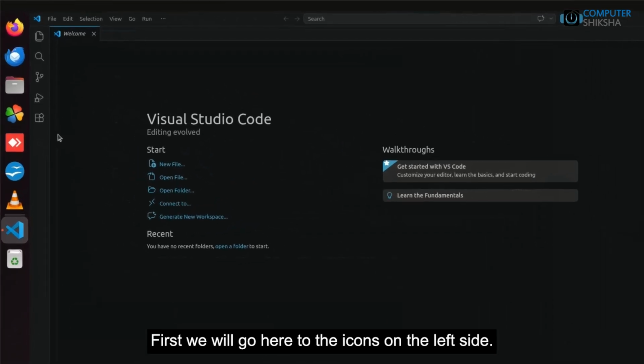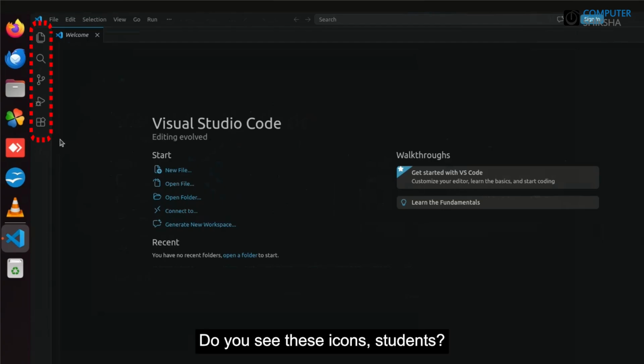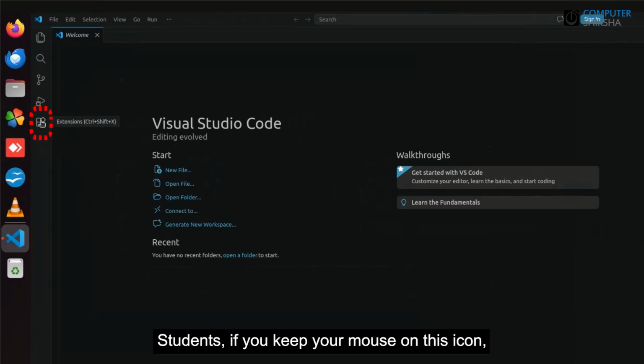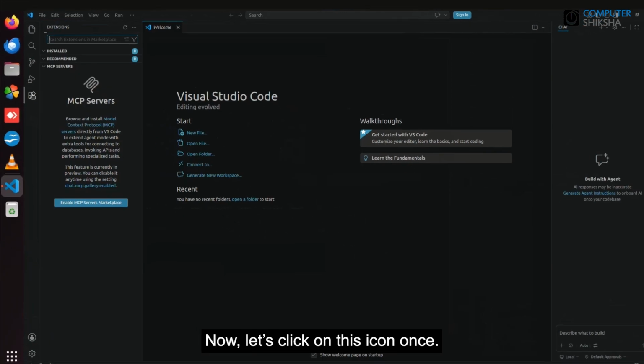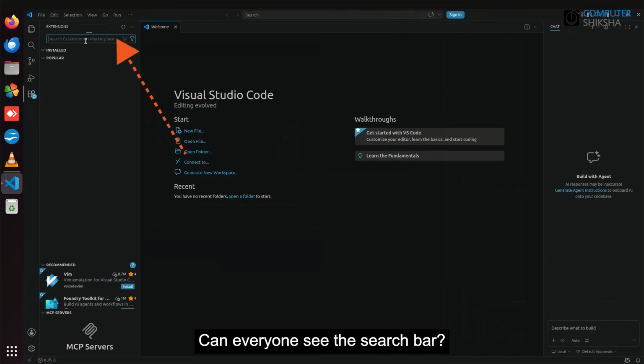First, we will go here to the icons on the left side. Do you see these icons, students? Very good. Now we will go to the fifth icon. Students, if you keep your mouse on this icon, you will see extensions written there. Now, let's click on this icon once. Have you all done it? Very good. Now after clicking, on your screen also, you will see a search bar like this. Can everyone see the search bar?